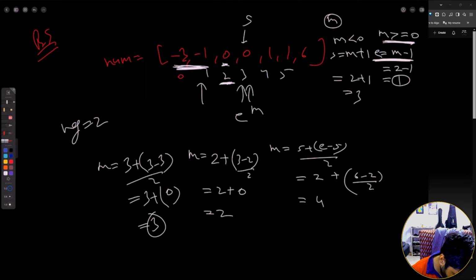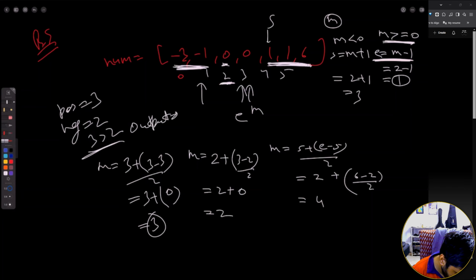Okay. So now what we'll do? We'll move our start to m plus 1 here again. And start and end are overlapping, so we stop our operation here and count these 3 positive numbers after our start. So we got our positive numbers as 3. As 3 is greater than 2, we'll output 3 in our answer.